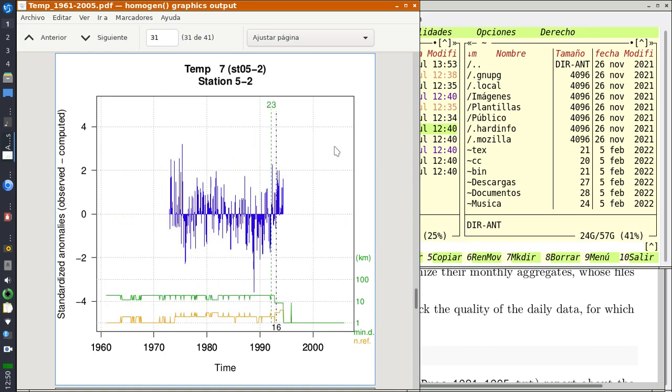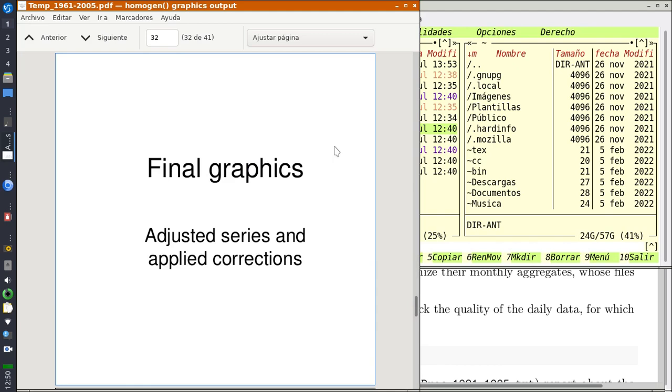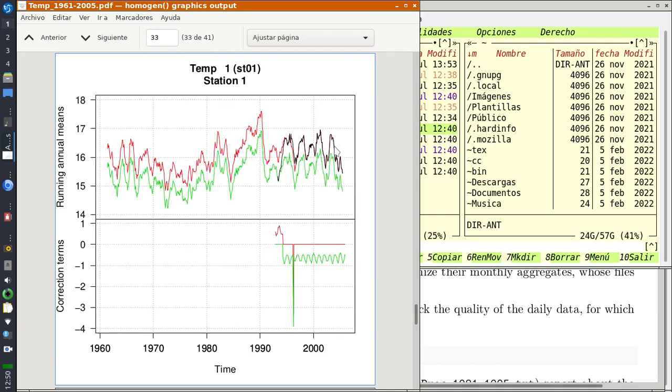So after this, you have the final graphics which show you the adjusted series and the applied corrections. You see here the correction 0 shows you the period where the original data are, which are in black in the upper part of the graphic, and this is the correction made to this. You see that the original data began with very low values. This has been corrected here. Also, an outlier has been deleted, and this is the correction applied.